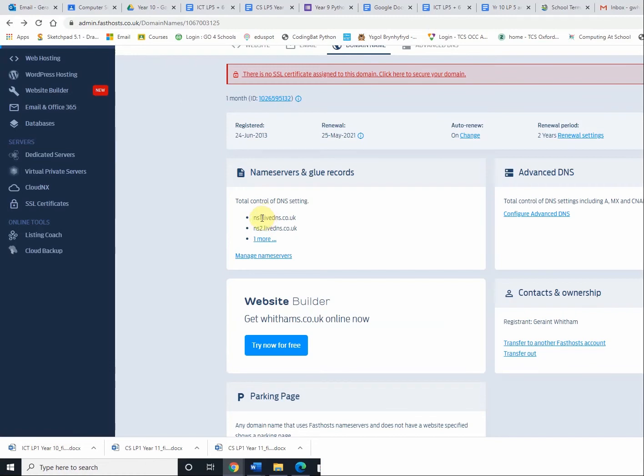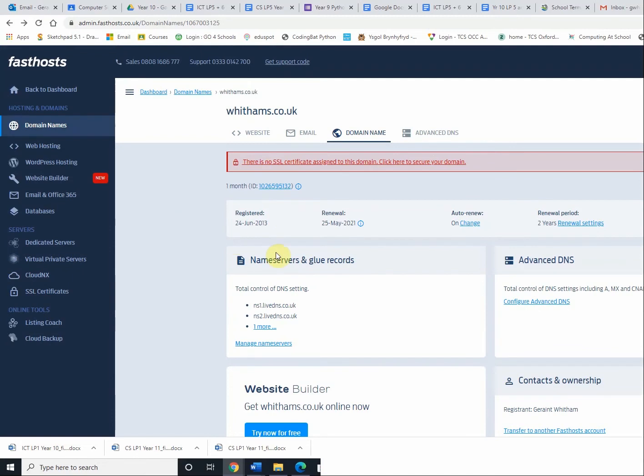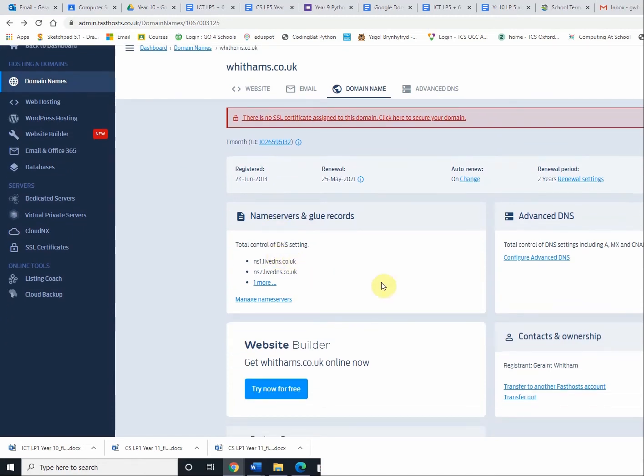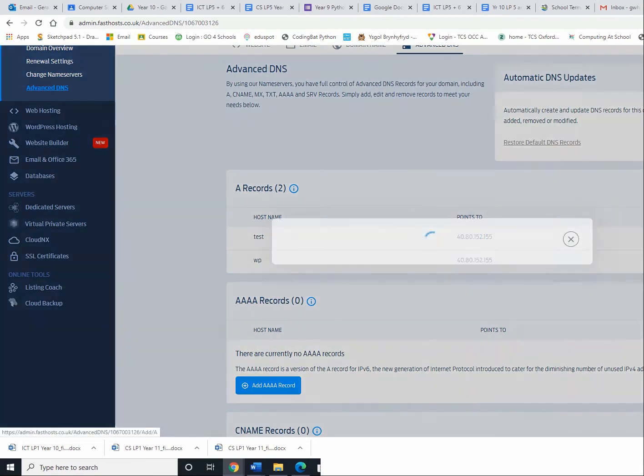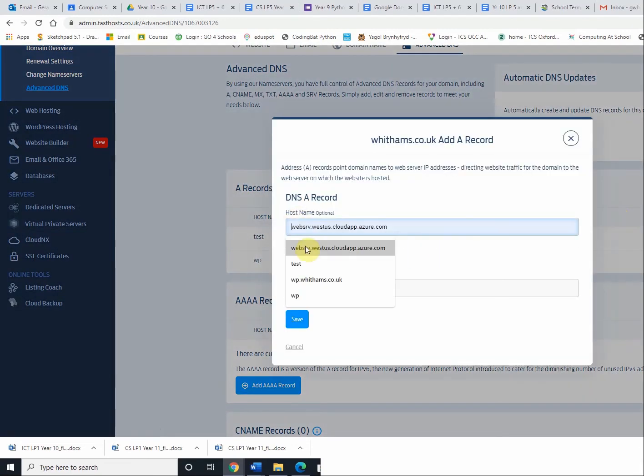So if I was to check www.wittems.co.uk, the first thing I'll check is the live DNS name servers, which are the DNS name servers for FastHost. And then we'll have a look at these advanced DNS to see where to go. So we can see here we've got a couple of A records for test and WP. So this is test.wittems.co.uk and wp.wittems.co.uk. Let's add another A record. So this is for this tutorial here.